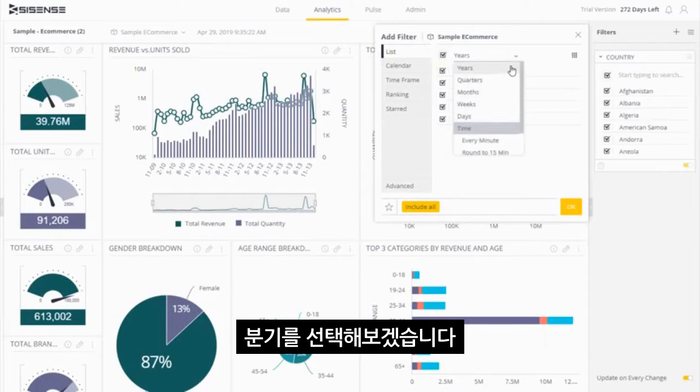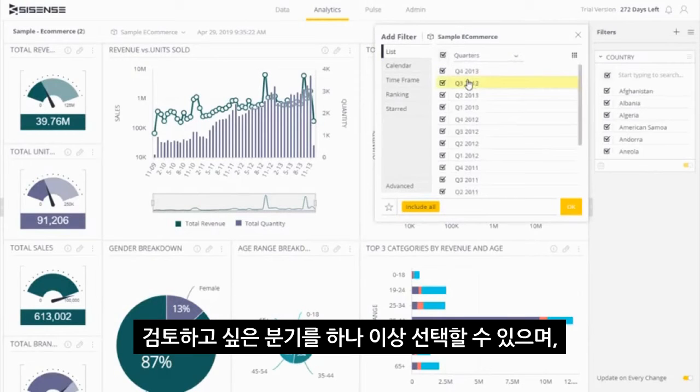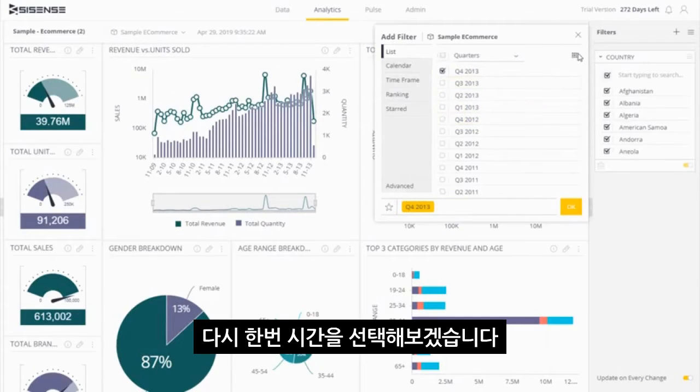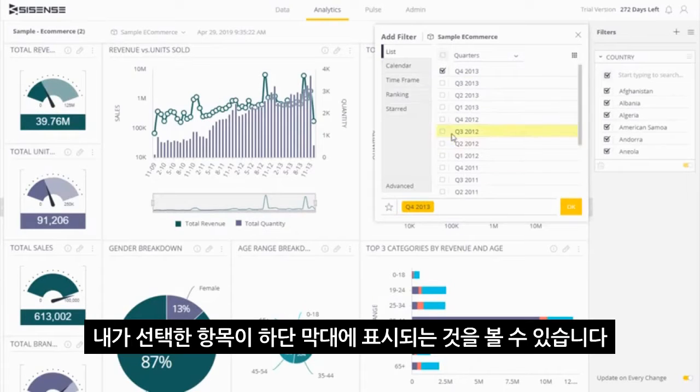Let's say I want to choose quarters. I can then select one or more quarters I'm interested in reviewing, and I can do this by using a list or changing it to a radio button to choose a single quarter. So again, let's choose a time period. You can see that the selection I've made is showing in the bottom bar over here.